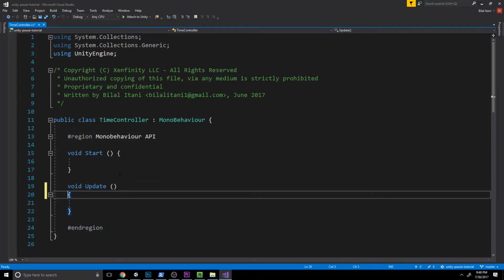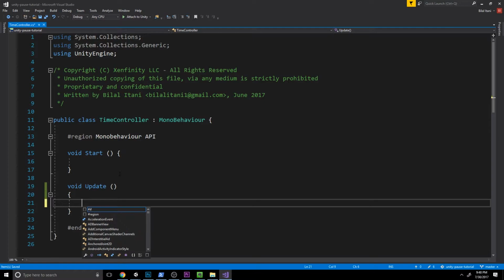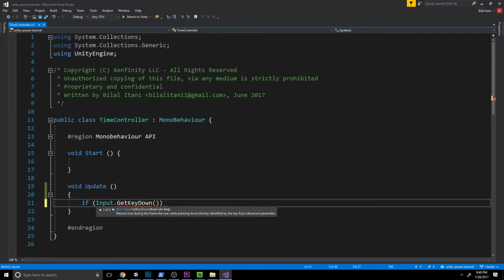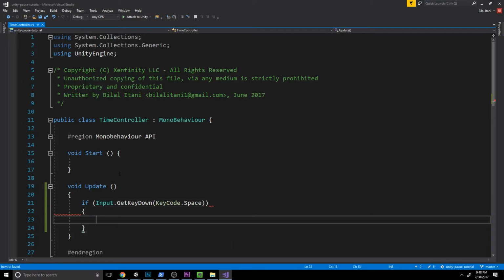So in here I'm going to just type if Input.GetKeyDown, which is how you detect if a certain key is pressed just once, KeyCode.Space. And the code in here will run whenever we press the space bar once. So let's just go ahead and set Time.timeScale equal to 0.